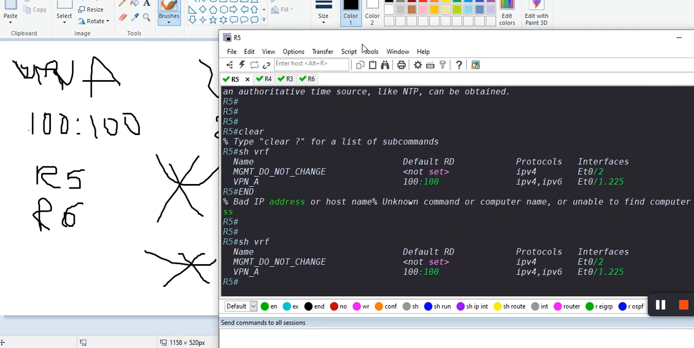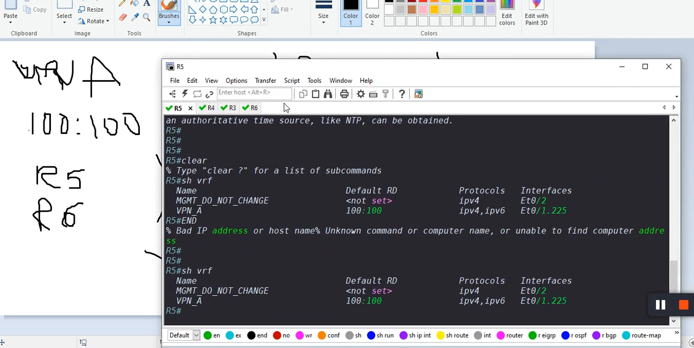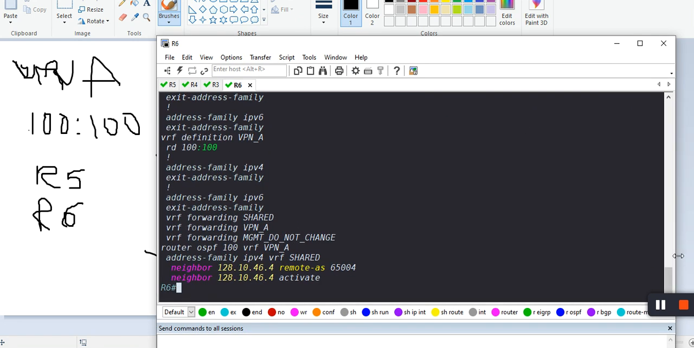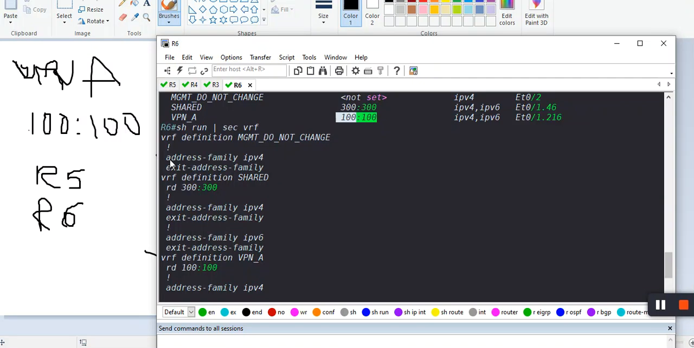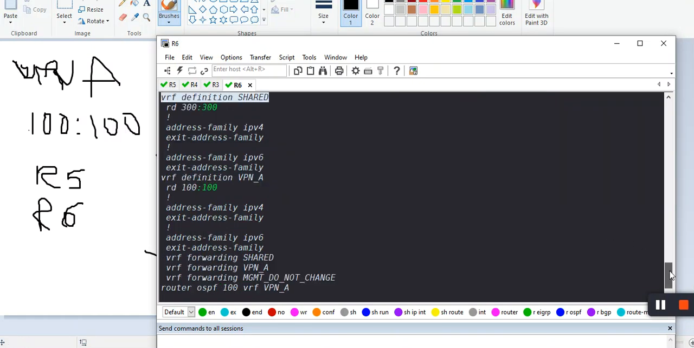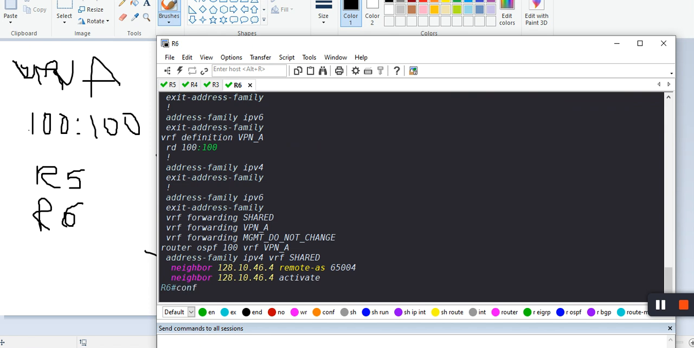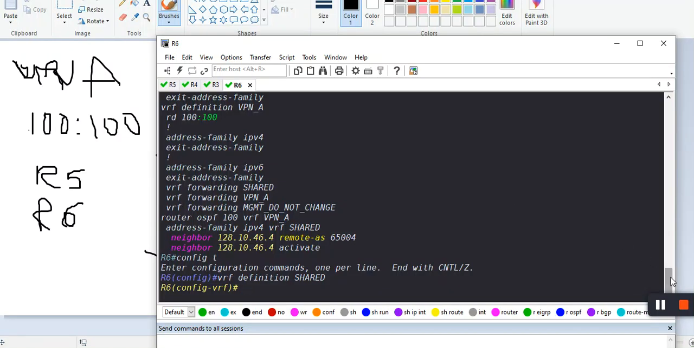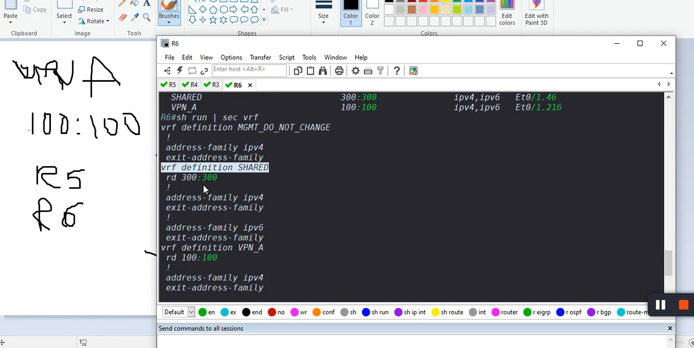Let's start with shared. It is here on R6. The VPN shared. Shutdown. Top section VIF. On the VIF definition shared, configure. I have ID 300.